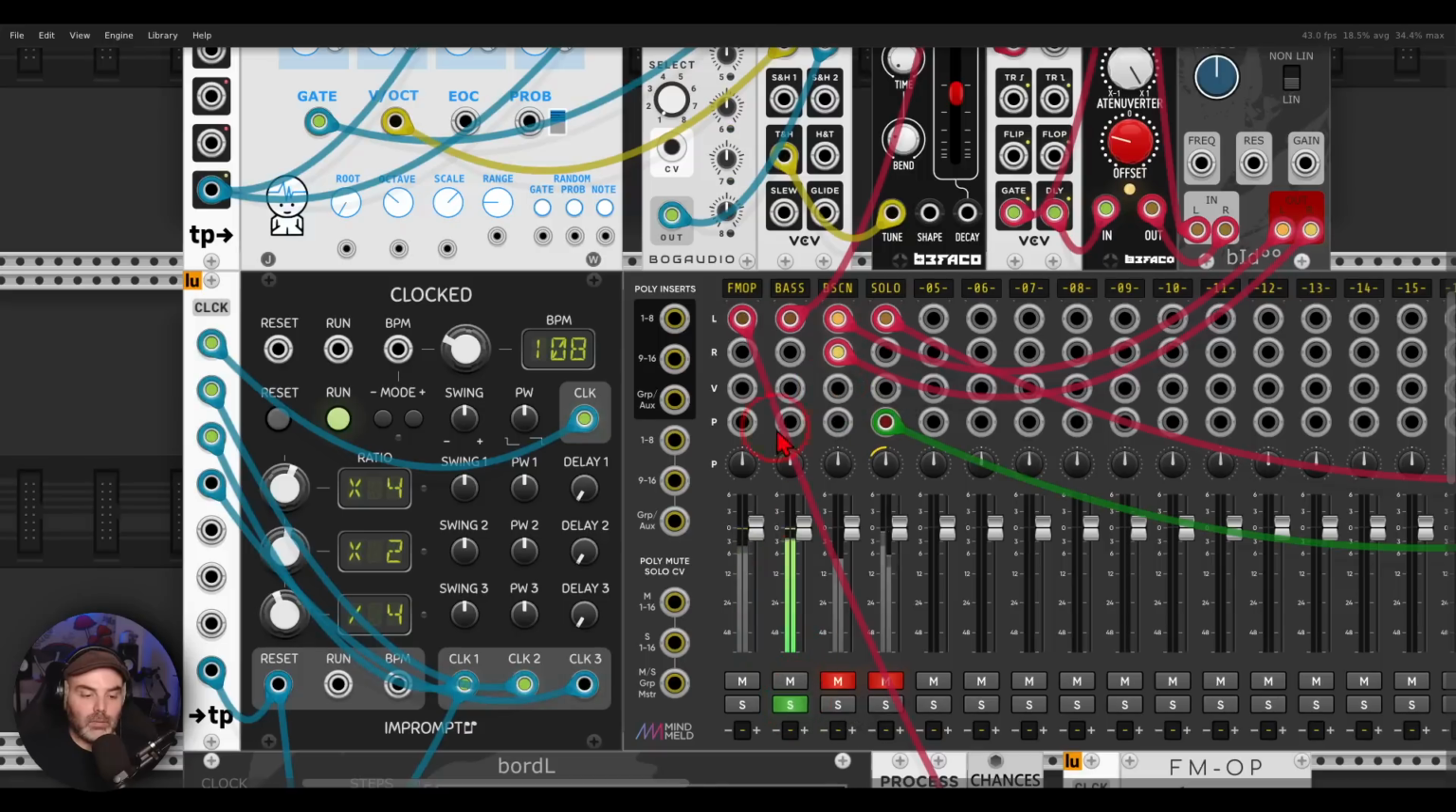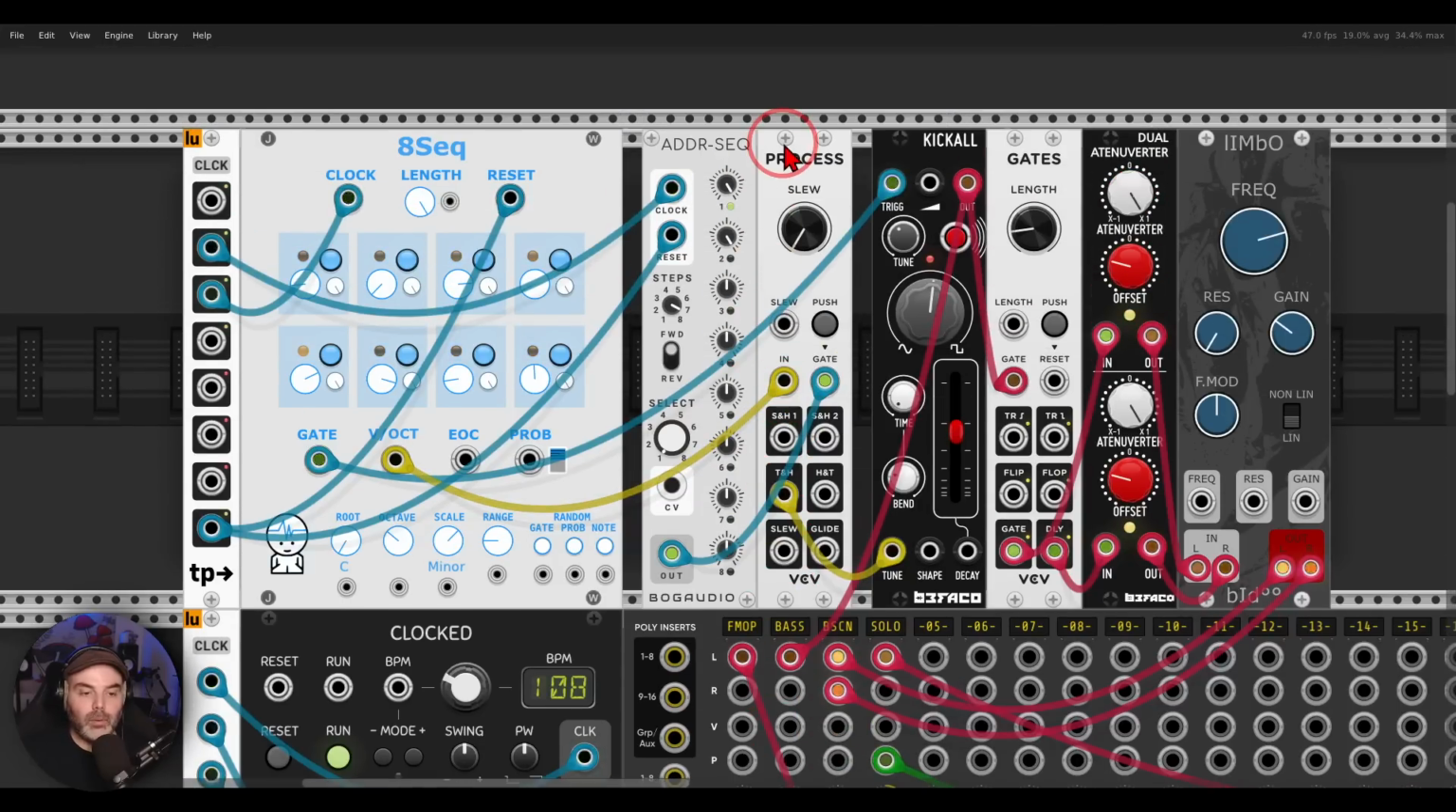Right, if I solo this, without the track and hold, a repetitive 8-step sequence. With the track and hold, a bit more interesting.